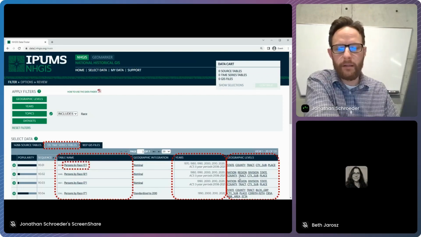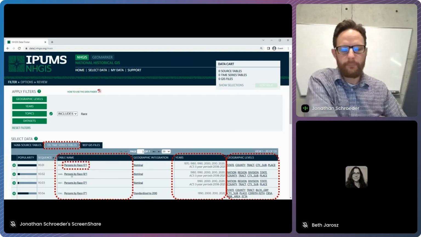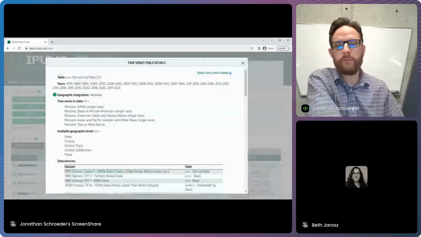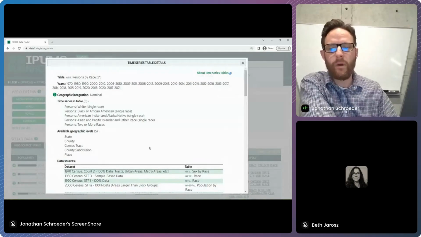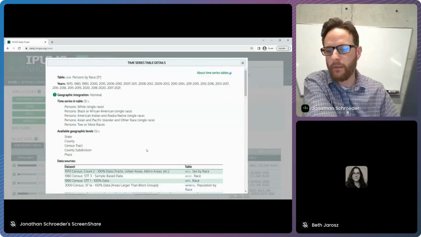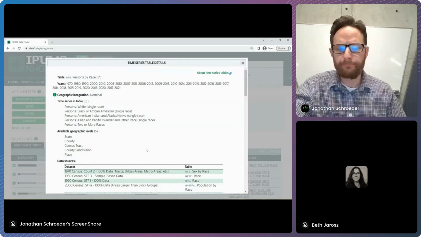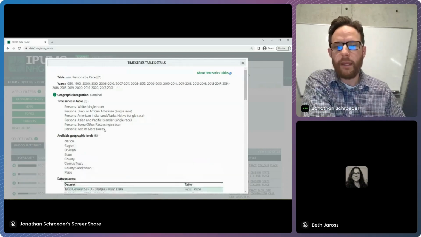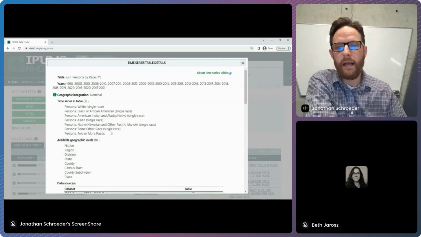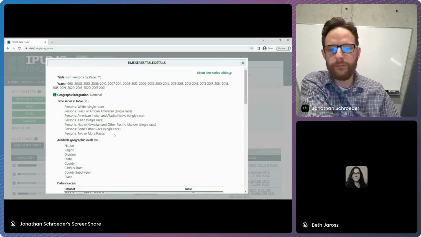So that's not an option for this table, but it is for the other tables. If you want to learn more about any of these things, you can click on the underlined text here, which will provide pop-ups providing more information. We don't actually illustrate the data anywhere within our website. You can only download that through files, but you can learn more through these various pop-ups. And in this case, this is details for the first time series table with 5 time series, white, Black or African American, etc. This is details for the next table with 6 categories that goes back to 1980, and then a table that goes back to 1990 with 7 categories.